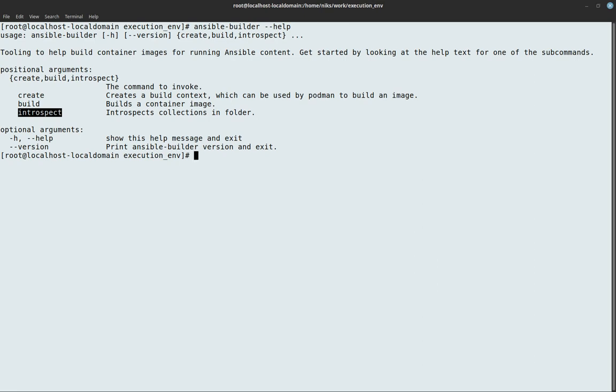So this is what I wanted to show for Ansible Builder. In the next session, maybe we'll cover Ansible Runner as well, because right now I just showed you how to use Ansible Runner to run the playbook using the container image, but there are some other options in Ansible Runner as well. So for now, that's it.